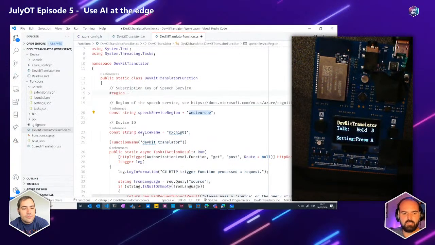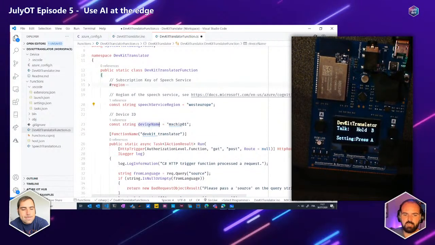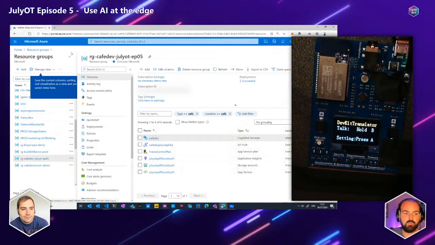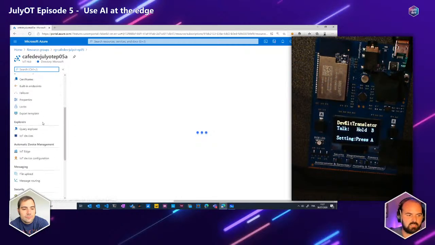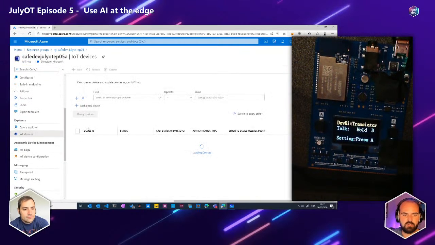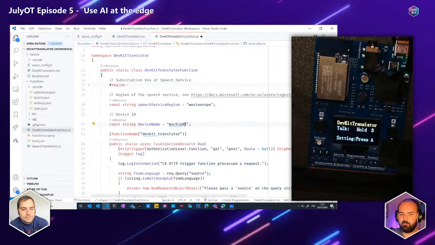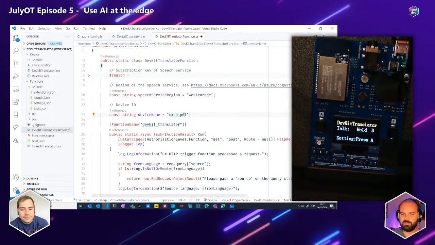Okay. And the last thing you will need to do is set up the device name here. The device name is the name of the device you've set up in the IoT Hub. As you can see there, mine, because I only have one, is MXchip01. So it's not really great code, because it can only translate for one device. It's something we may be able to change quite easily, but it's not embedded into the product for now.